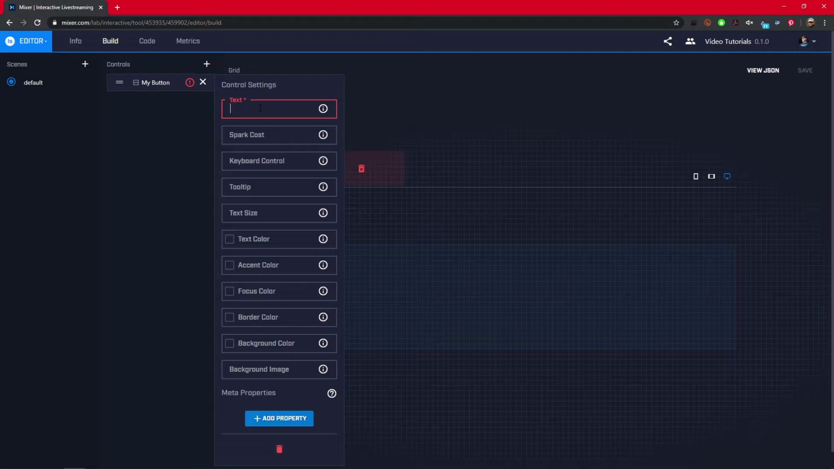The text for this is whatever you want it to be. We're just going to go with My Button again, and we're going to start the spark cost off at 1,000. The border color will be red, and the background color will also be red. There we go.